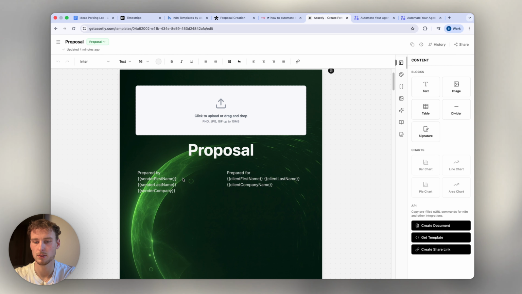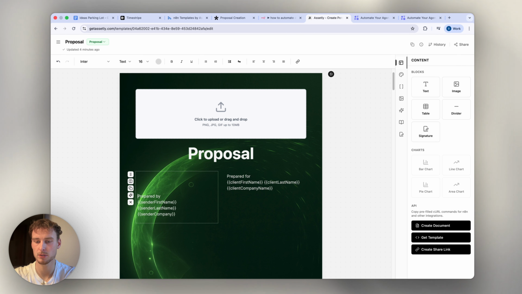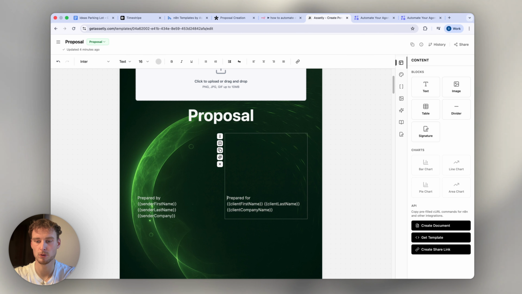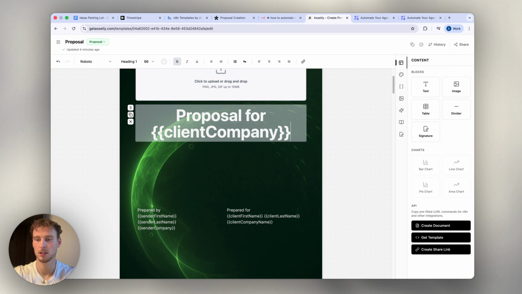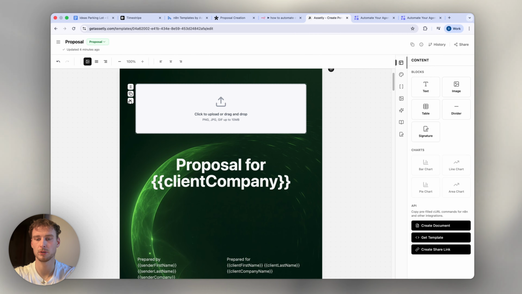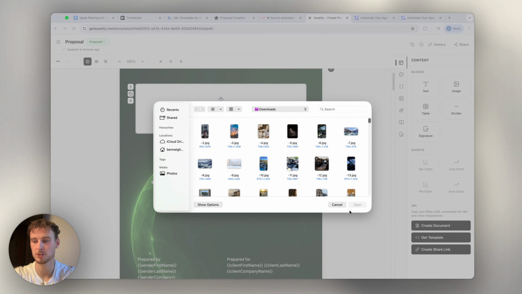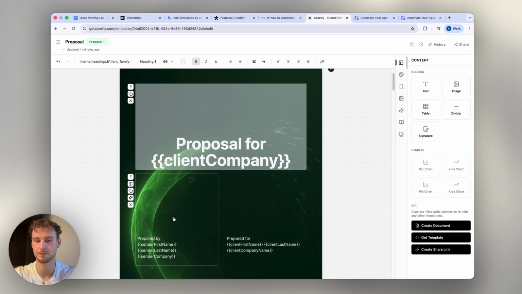So you can see here, we generated the template, and obviously we need to make some adjustments. Then we can add client company. Also, we can add an additional image in here, but we don't need to do that, so let's just get rid of that option. And then we can look at how the rest of the template looks.